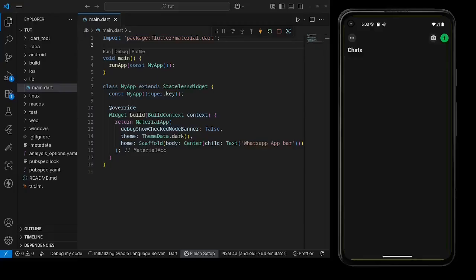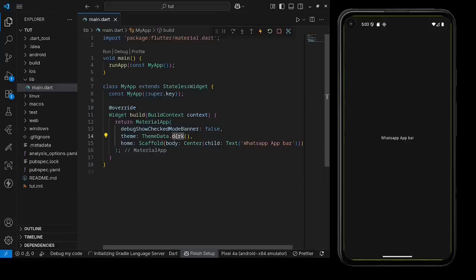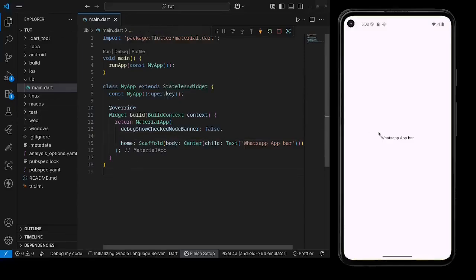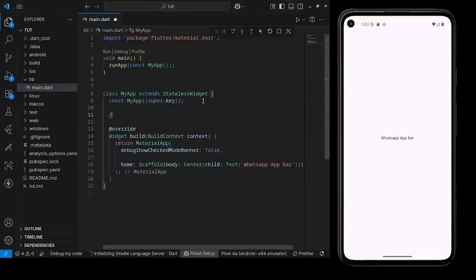On your screen is the app bar that we're going to be building today. So this is the WhatsApp style of app bar, and we're going to be replicating what you see on your screen right now. So this is a clean Flutter project, and ordinarily the theme will be light.